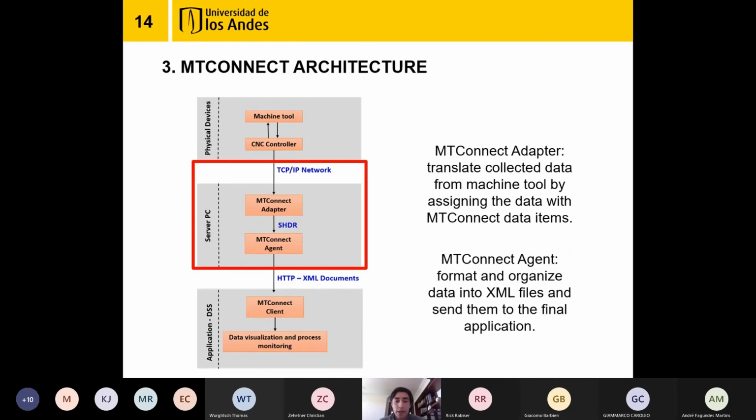This is the second layer, which consists of two elements, the MTConnect adapter and the MTConnect agent. The MTConnect adapter translates the collected data from the machine tool by assigning the data with MTConnect data items.